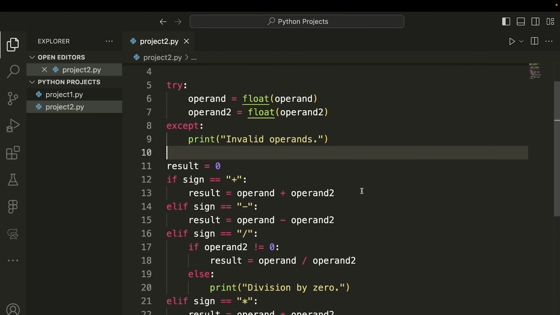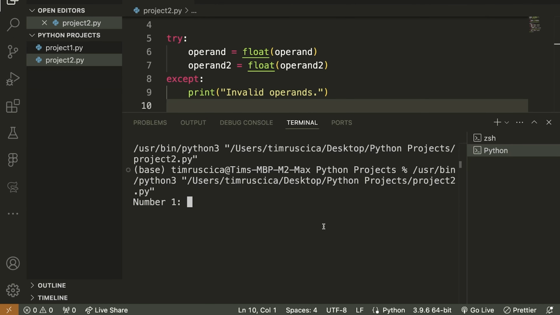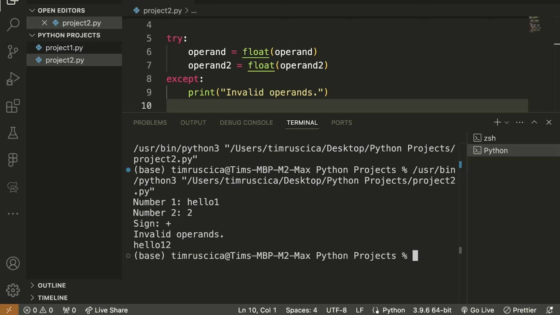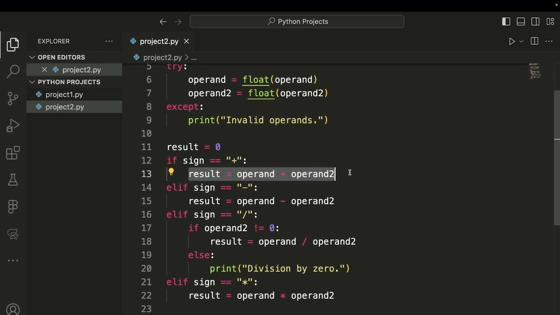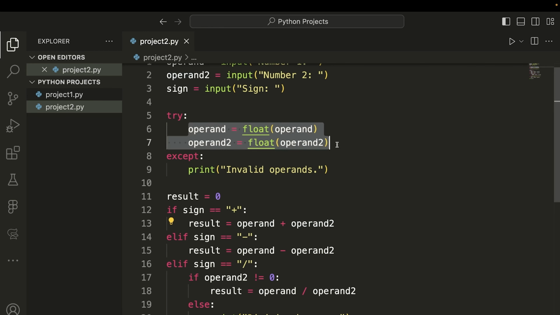Now there is an issue with this program that you might see, but let's run this and I'll show you what's going to happen. So I'm going to do something like hello 1, right? Invalid number, 2, and then a plus. And notice it says invalid operands and then it prints hello 1, 2. Now the reason this worked is we are simply adding strings. We're adding strings because these were not actually converted to floats, but it did pick up that these were invalid numbers.